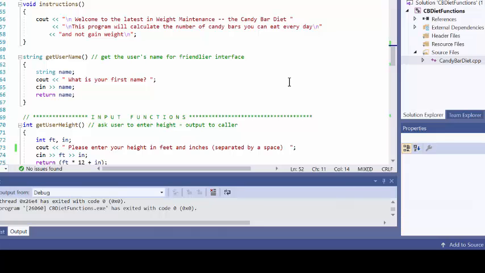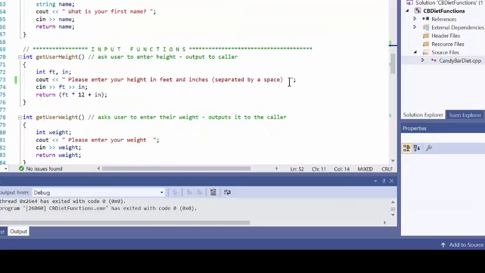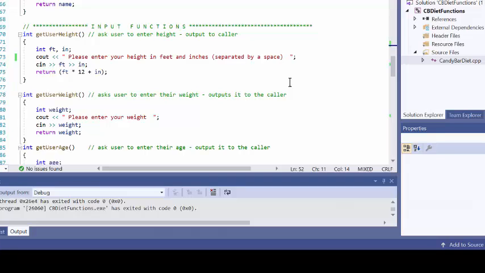We see this done with getUserHeight. Now getUserHeight, we ask them to enter their height in feet and inches. We are not returning those individually. We have local variables for feet and inches declared on line 72. We read those two values in on line 74, and then we calculate the total number of inches for height and return that value to main.